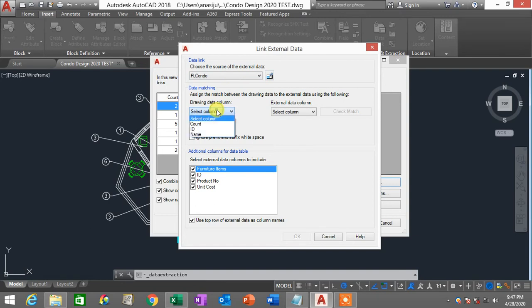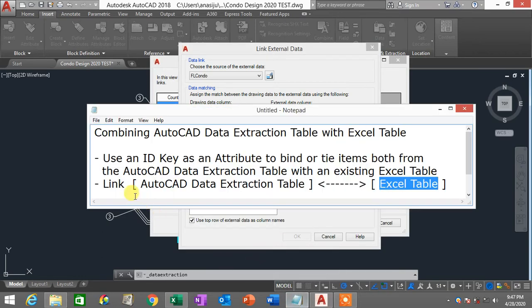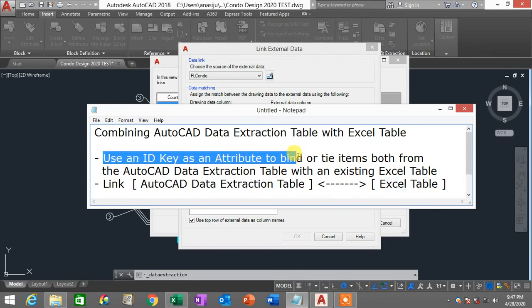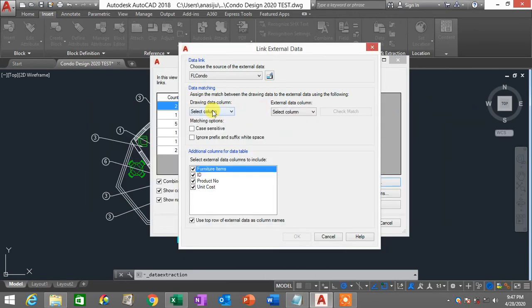So now the AutoCAD data extraction wizard will ask us to find a data field which we can use to bind both tables together. So as stated previously, the data field which we are going to use to bind or tie items from these tables is the ID key or the ID data field. So I'm going to choose ID here and ID from this external data table.